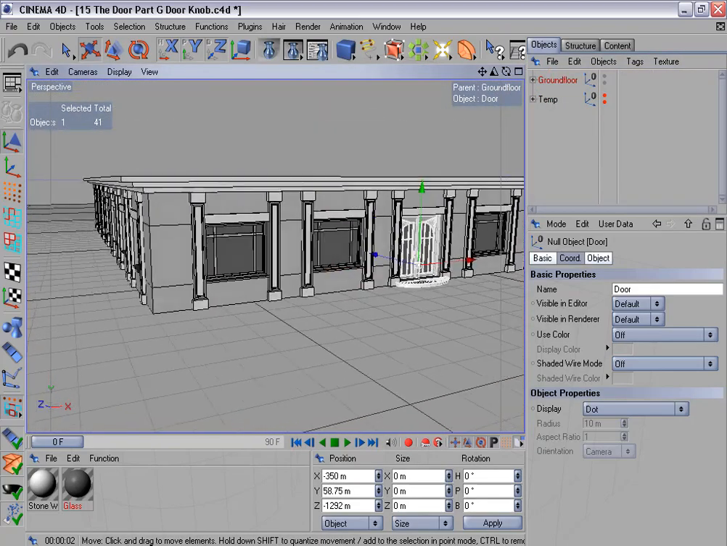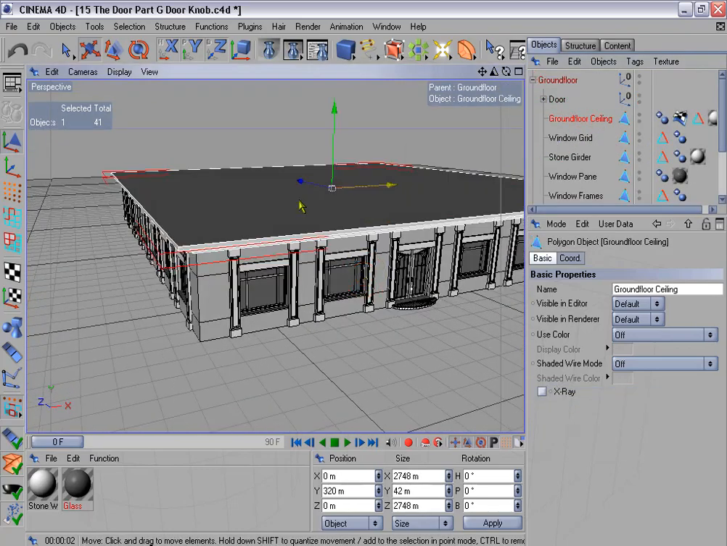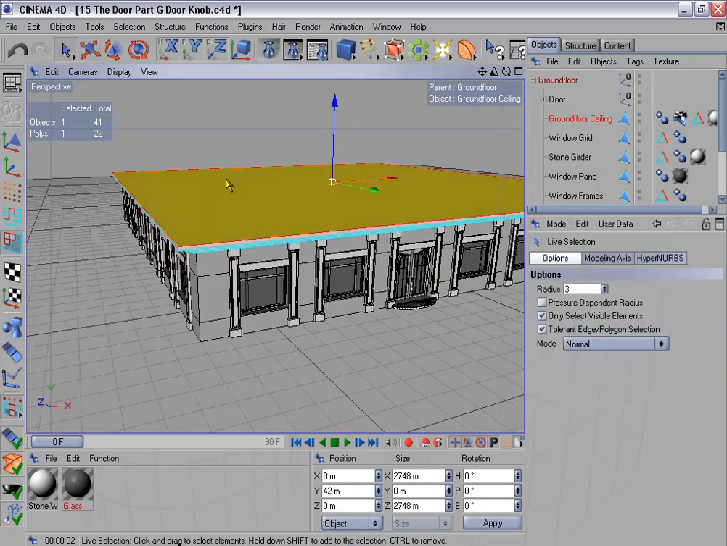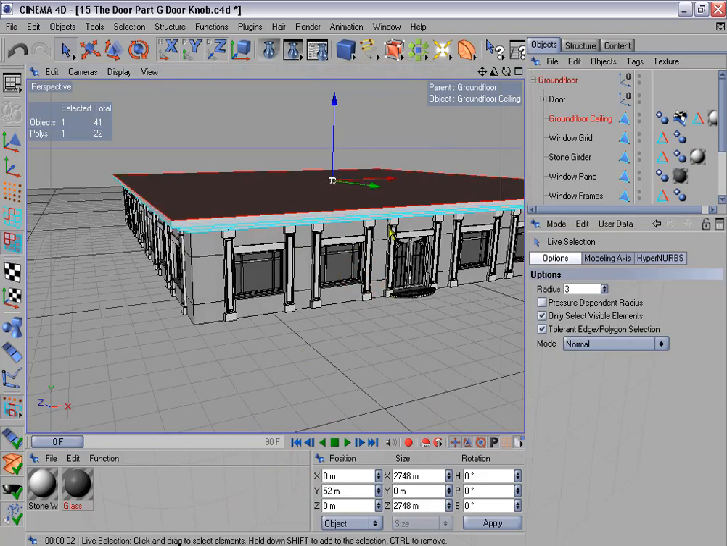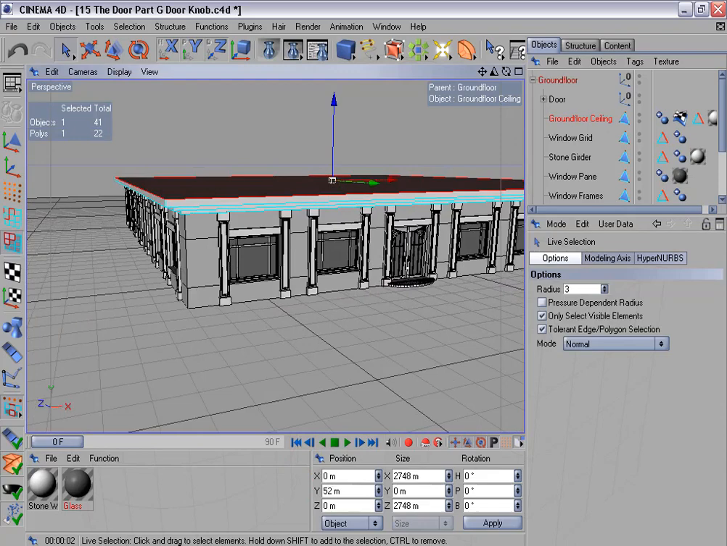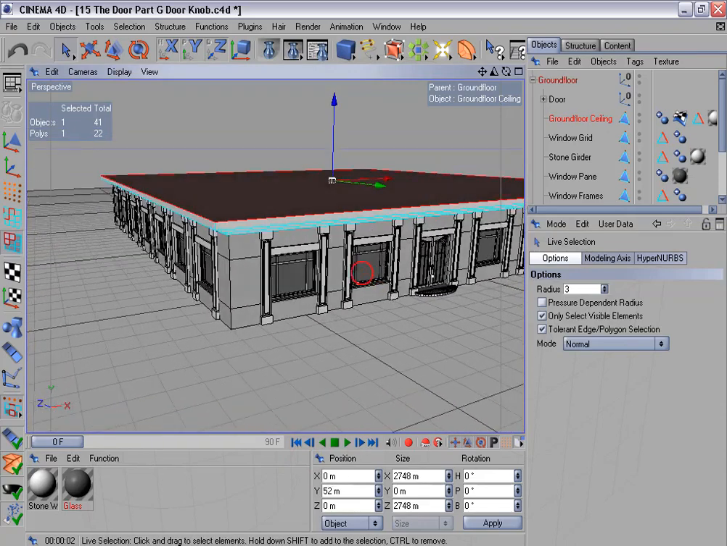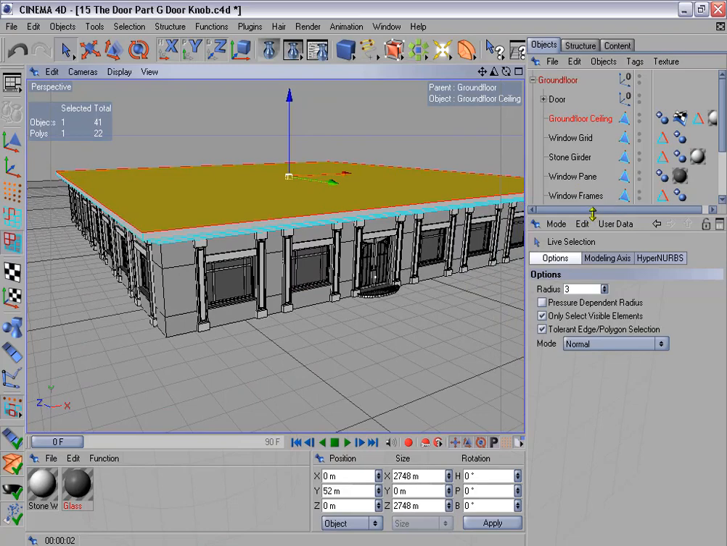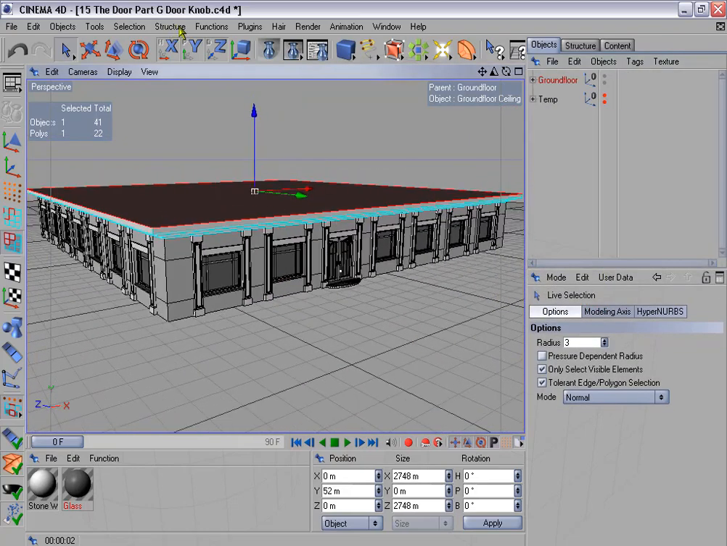And I want to do one last thing here, and that is select the ground floor ceiling, go to the polygon mode, select this top polygon and move it up to 52 by 10 units on the y-axis. I think it looks a little better if we make this a bit thicker. Okay, and now let's see how this looks. Let's do a quick test render.